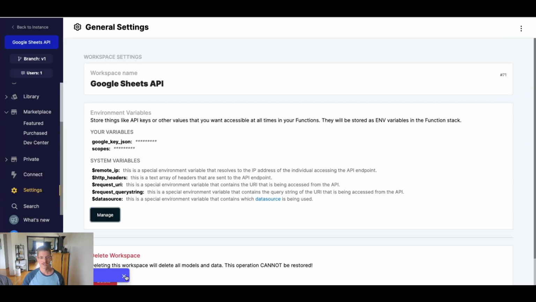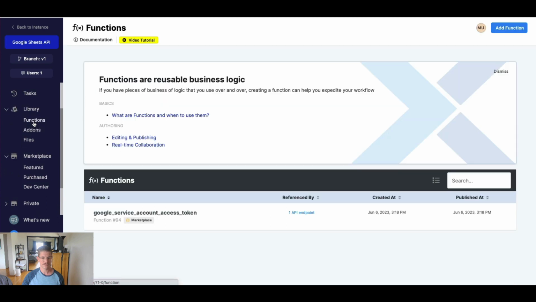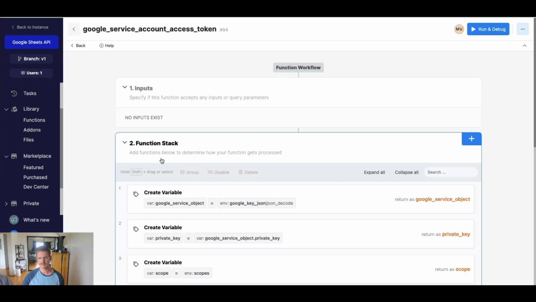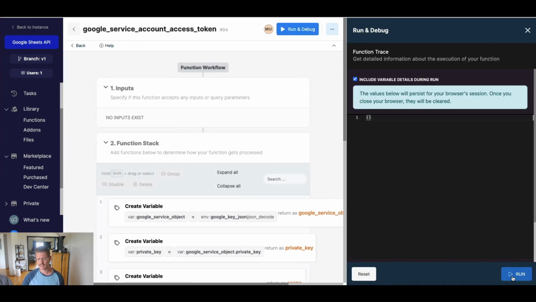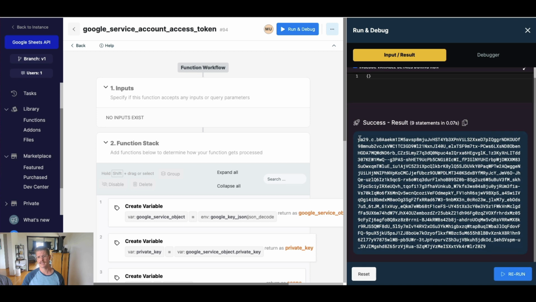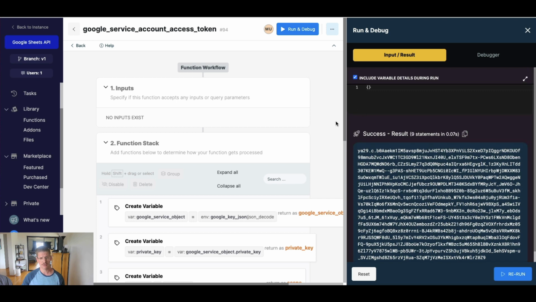Okay, awesome. So we have our Google Service account configured so we can actually authenticate to call the Google Sheets API. Let's jump over to the library and functions. And here's that Google Service account access token function that was included in our snippet. We can just give this a little test run here, and we should be getting a token back, which we'll use to pass in the header of the Google Sheets API endpoint.